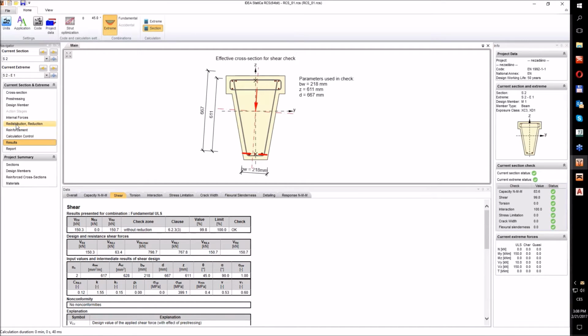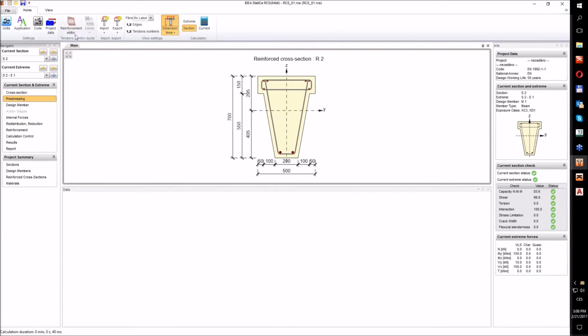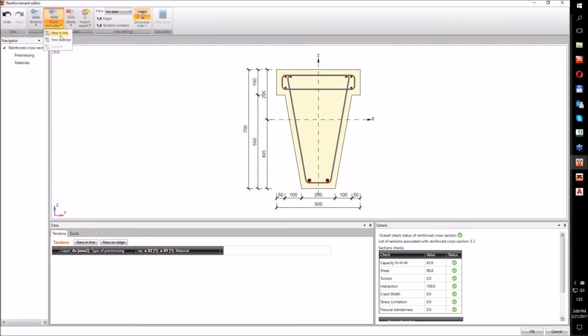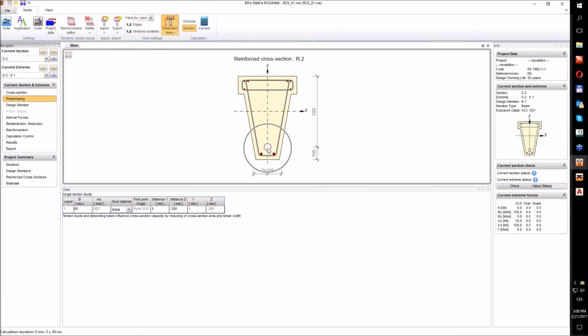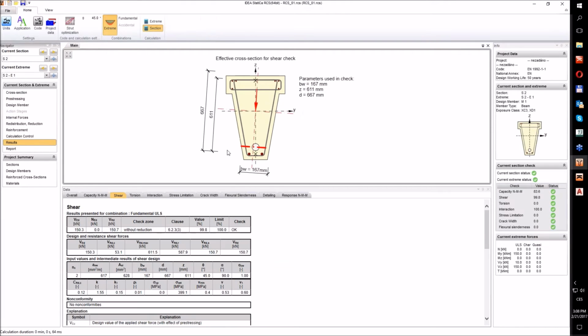We can easily decrease this effective width by, for example, adding a free duct of the prestressing tendon. Just give me a second, I will add a new duct to the bottom of the cross section. Here we have it. And if we go back to results, we can see that our effective width is decreased by the diameter of the free duct.